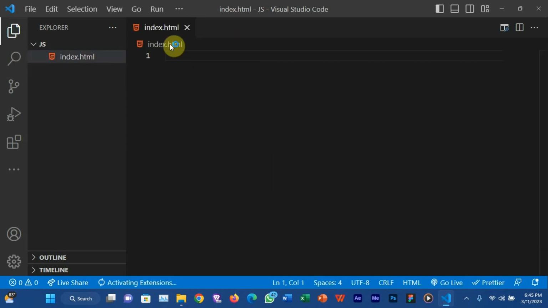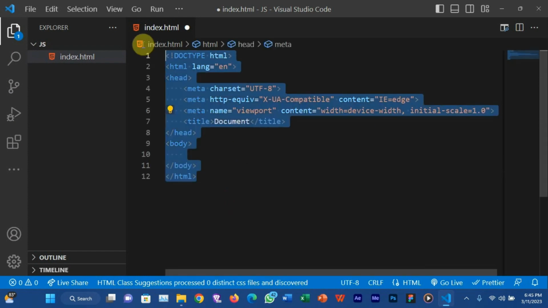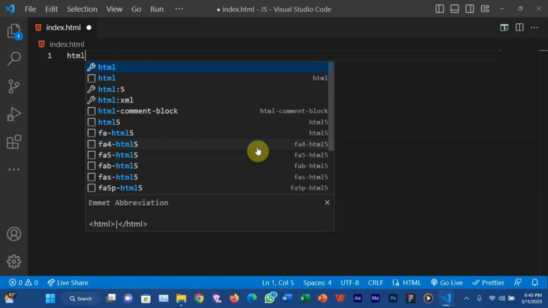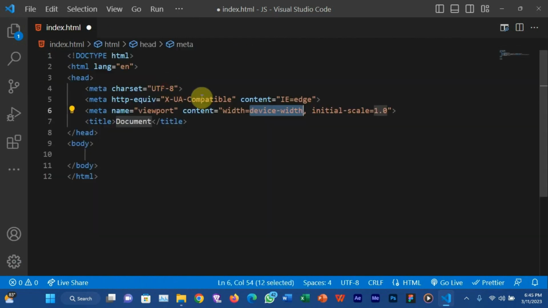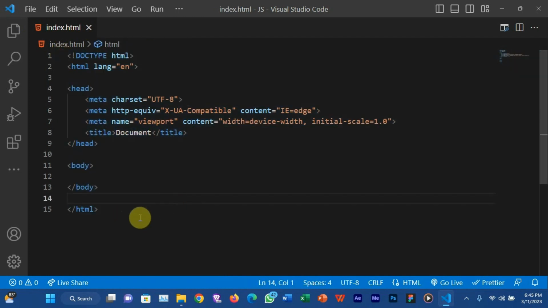Okay. So once you create your HTML file in VS Code, you can write an exclamation mark and it will generate the HTML5 structure for you. You can equally write html and then select 5, and it will also generate the same HTML5 structure for you. So you don't need to retype everything from scratch. Here I'll just change the title to JS lesson.